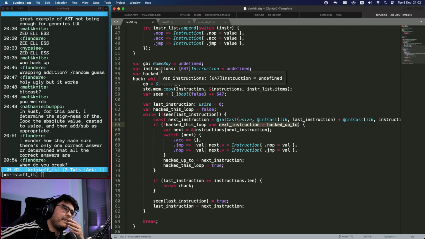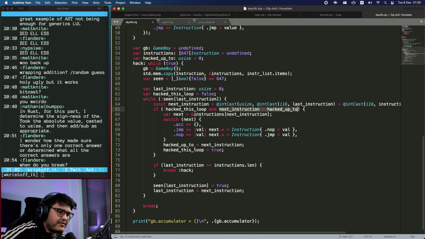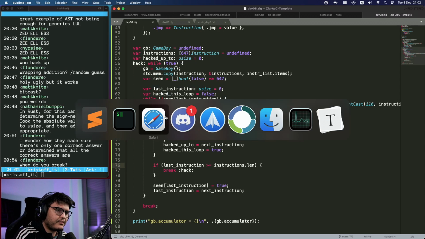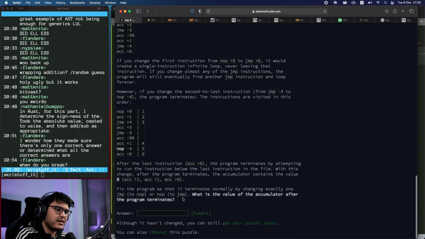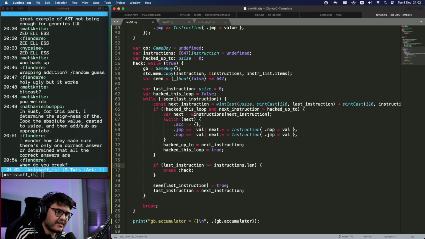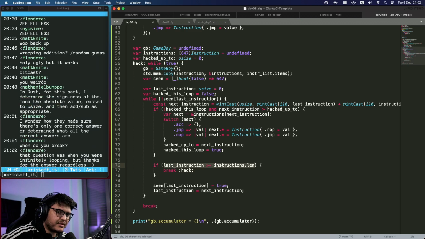wait, this is not correct. When do you break? I have a break here. The text from AOC says that our break condition is trying to execute an instruction that doesn't exist. In their case they say it's one more than the ones that exist. In my case, I made this condition less tight. So I said if you're trying to execute an instruction that doesn't exist, we're outside.